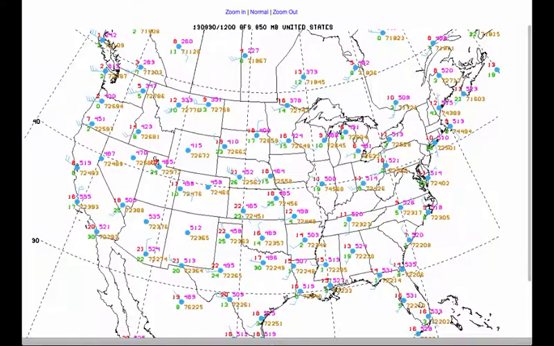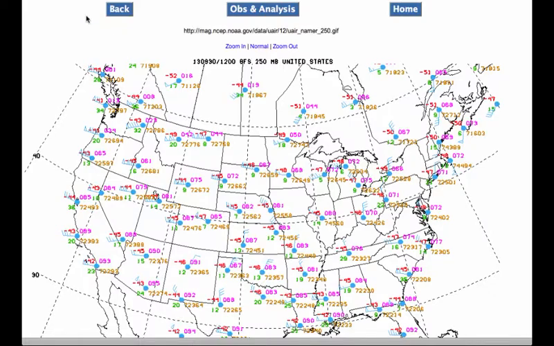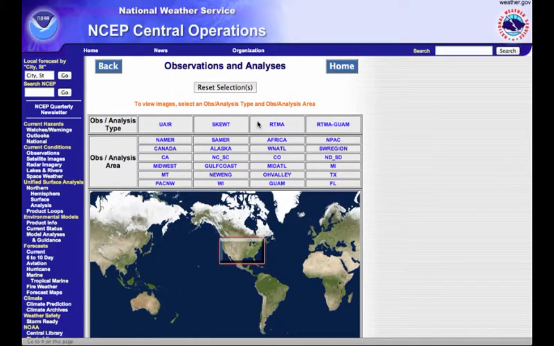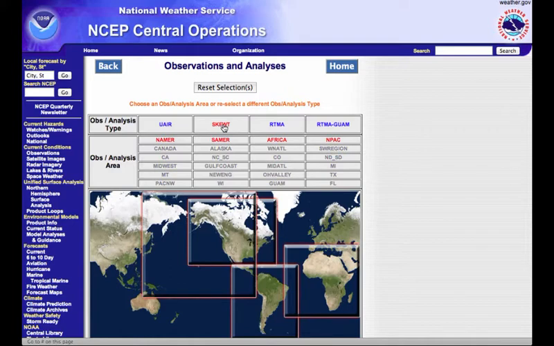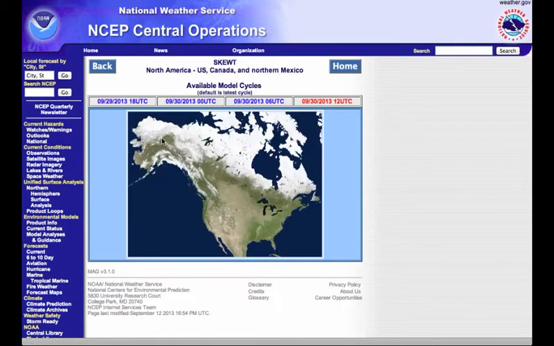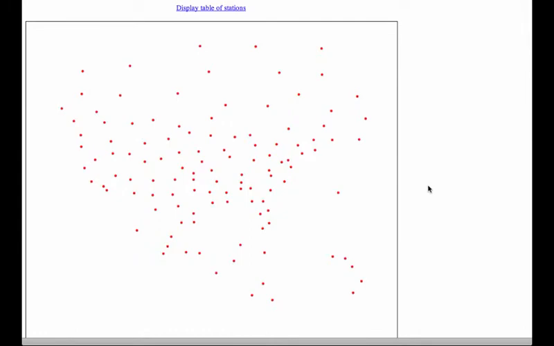Now, the last thing I want to show you is surface observations. And I just want to go back to obs and analysis. We'll go back here. And we have upper level. We're going to test something out. What is skew T, you might ask? North America. We're going to zoom this in. This is basically, what we're setting up here is a vertical view of the atmosphere.